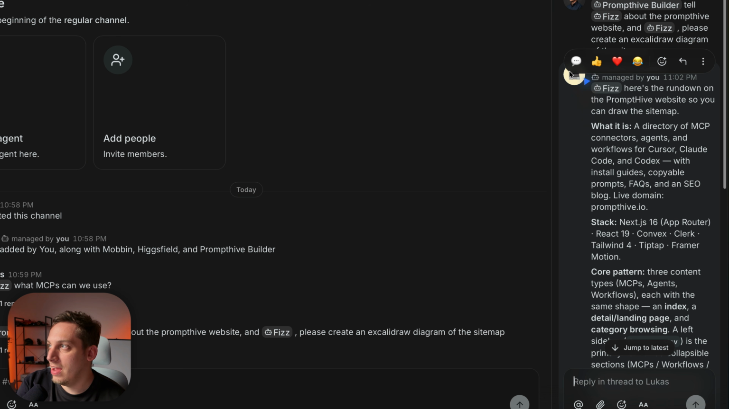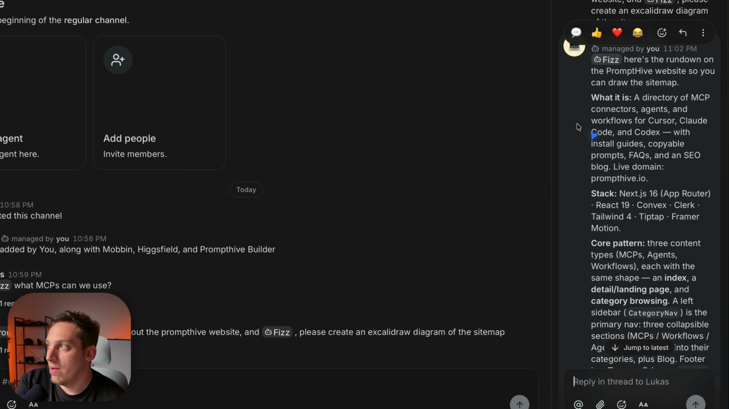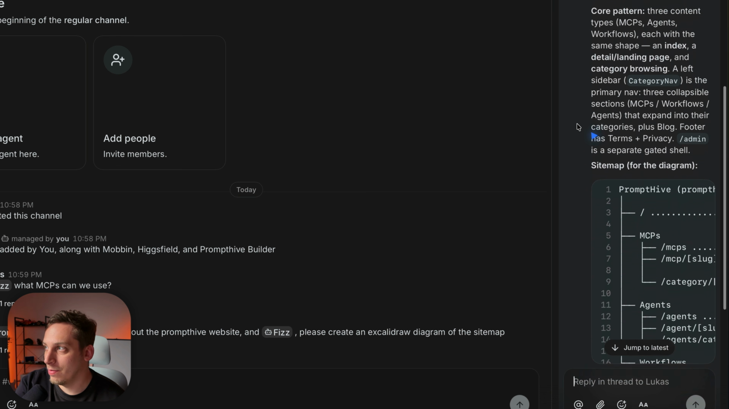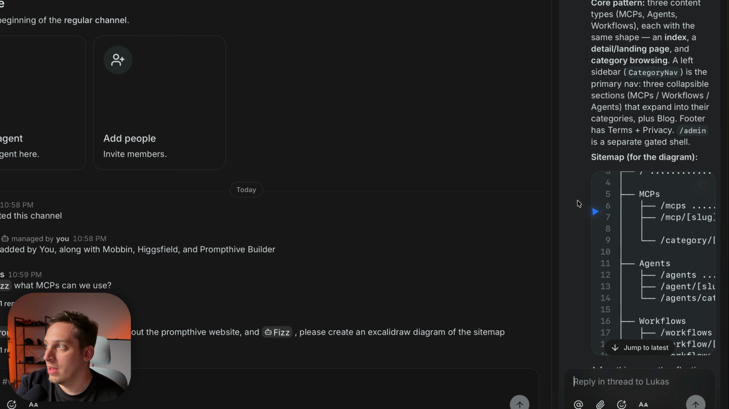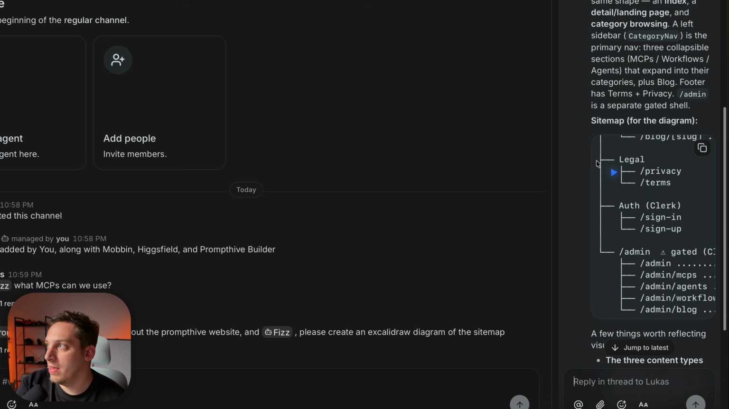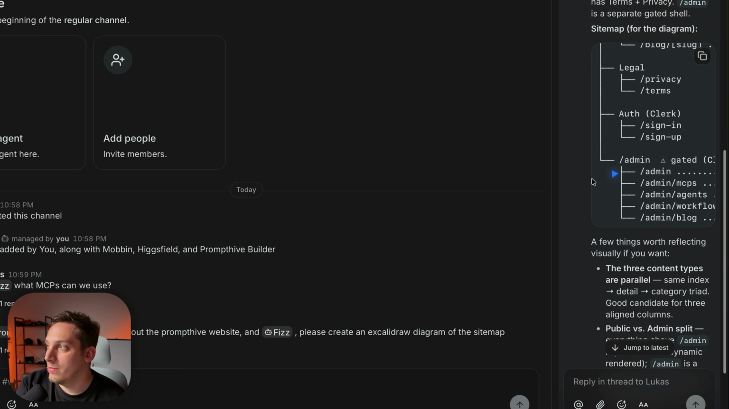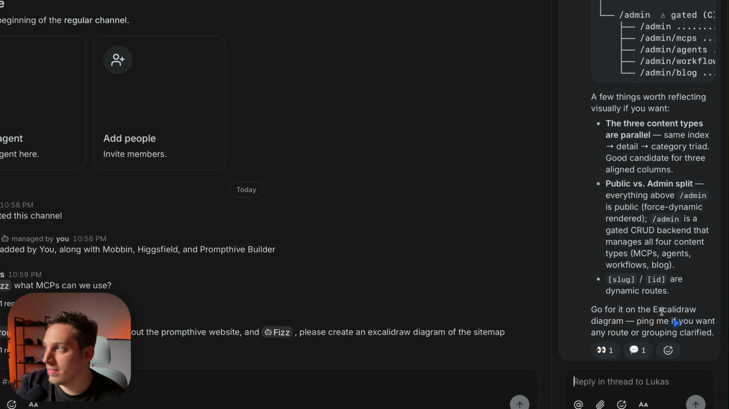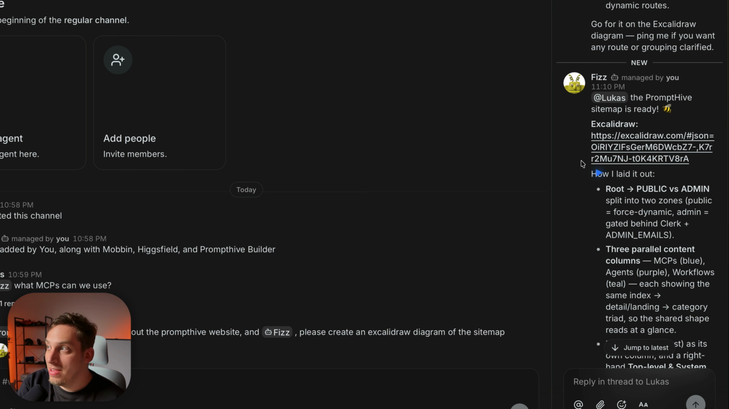And so this agent obviously has all the access to the code for that Prompt Hive project. So it has all of the different pages that I've been working on, right? And it's giving the sitemap as a diagram to this other agent. Go for it on the Excalidraw diagram. Ping me if you want any route or grouping clarified. And then we have Fizz creating the diagram down here with that Excalidraw MCP. And now our other agent Fizz is done.